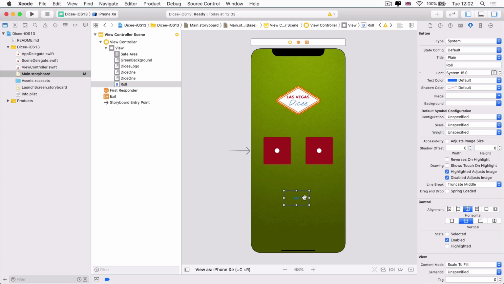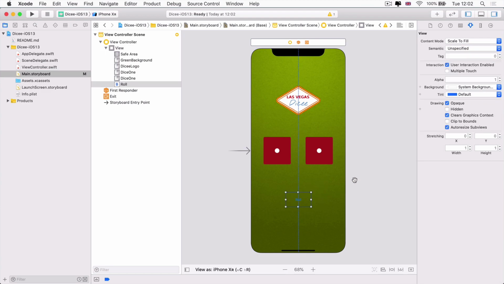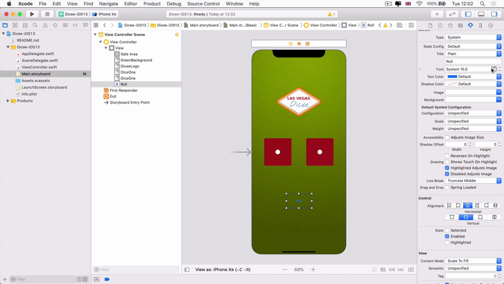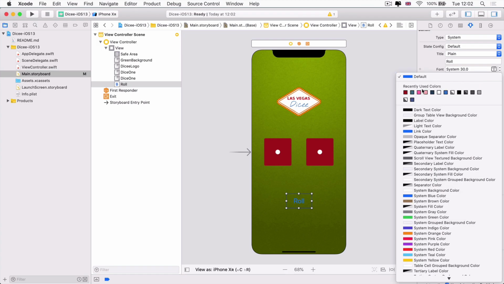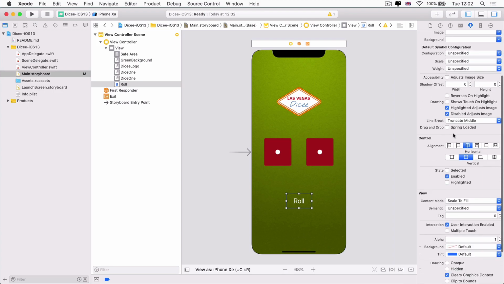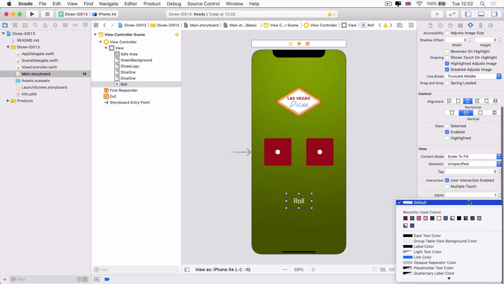I'm just going to make it a little bit bigger so it's easier to see for you. And of course, that also means changing the font size. So we're going to click on that T button and change the font size to, let's say, maybe a 30-point font. That should be large enough to see. Now I'm going to change the text color to white, and finally maybe change the button's background color.